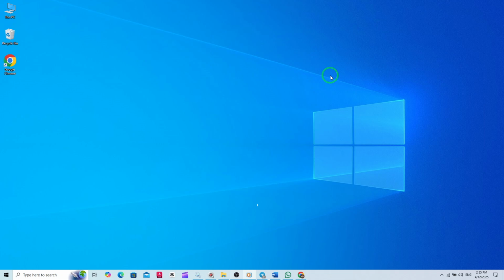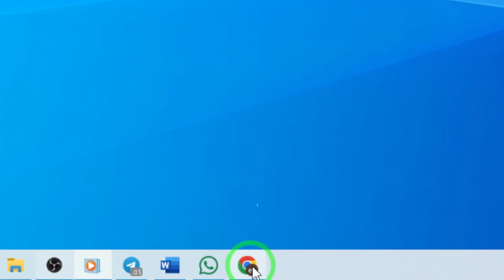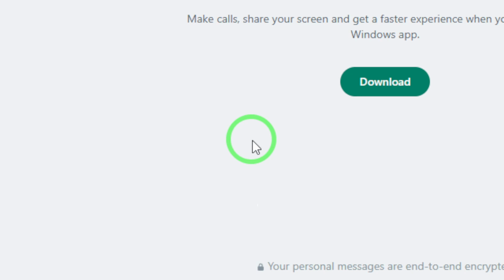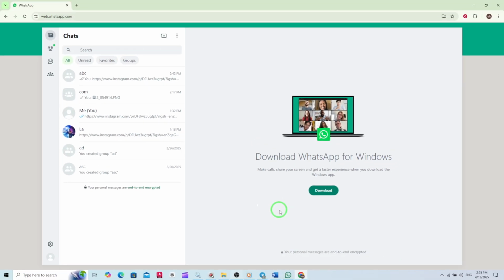First, open your preferred web browser and head over to WhatsApp Web. Make sure you're logged into your account by scanning the QR code with your phone. Once you're in, you'll see all your chats and communities displayed on the left-hand side.